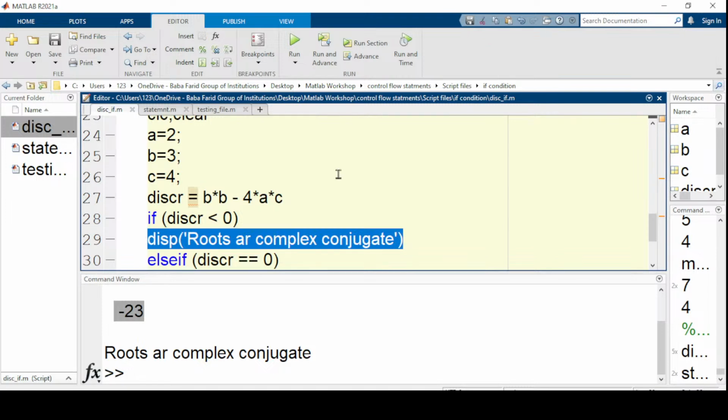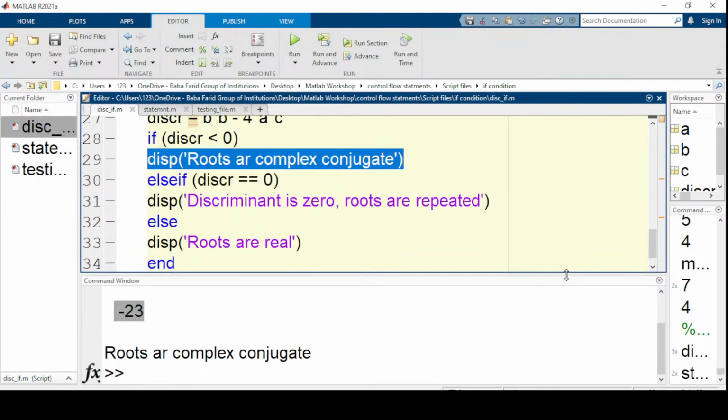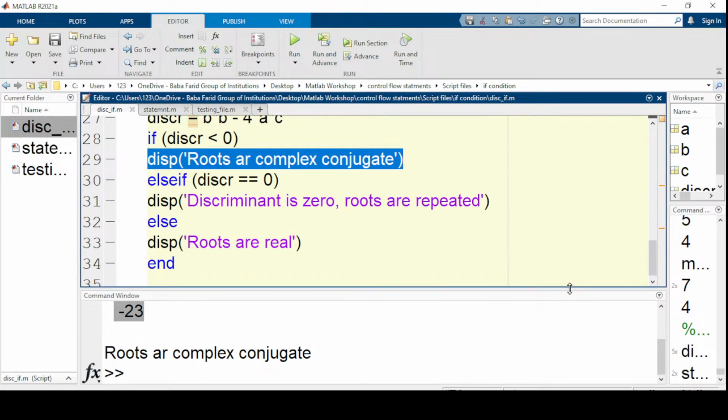Okay, so in this way these statements will work and we can easily use the if control statement, if else control statement, and if else if else condition. Yes, we can write the program. It can solve the equation with complex roots. Yes, we can write and we can find out the solutions for complex roots also.